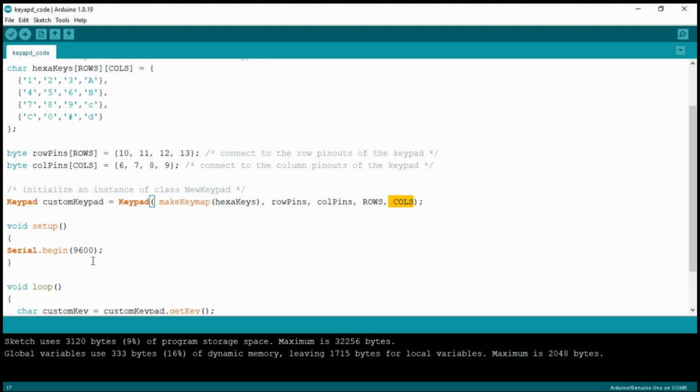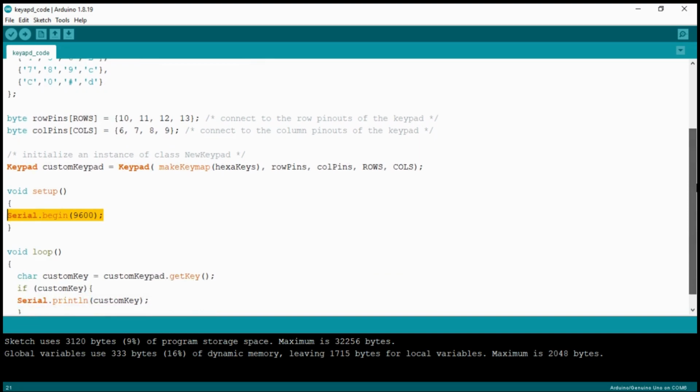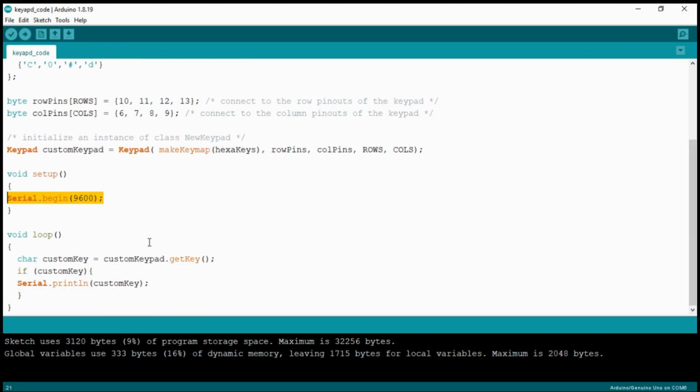Now let's move on towards the void setup. It is nothing but Serial.begin(9600), nothing special. And in the void loop, we are using a character data type variable. The name of the variable is customKey. Inside customKey we are holding the value. So whatever number you are pressing, its value is stored in customKey, and by applying a condition we are printing the value on the serial monitor.